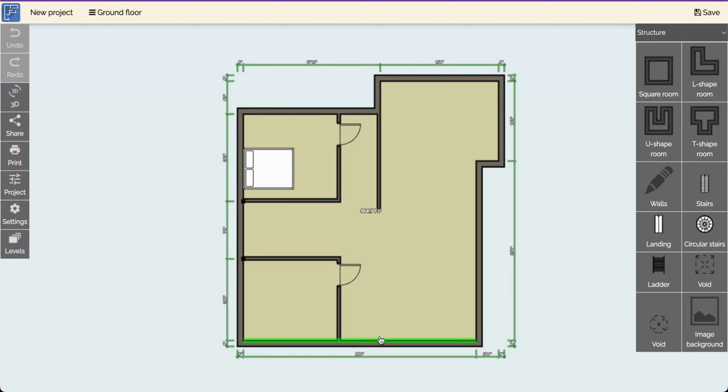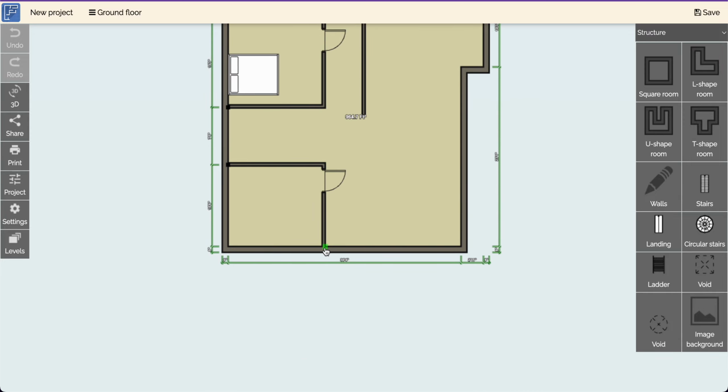Expand a room. So let's say you wanted to expand this portion of this wall over here, and you wanted it to become longer on this side. You need to break this wall. You can break it anywhere you want.